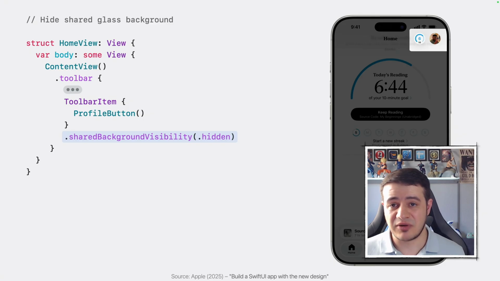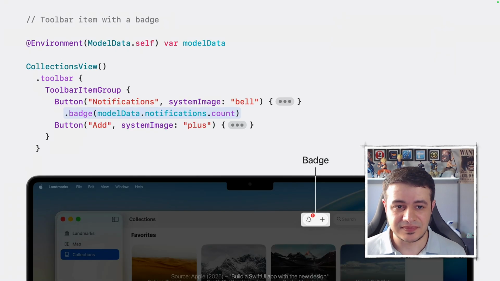And we also have shared background visibility. So if you basically say, I want to have two buttons inside the same toolbar and don't want to show the glass background, then you can basically say, I want to make that background hidden.